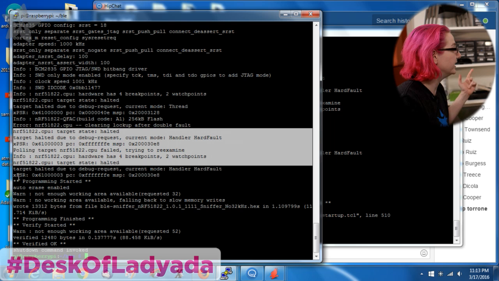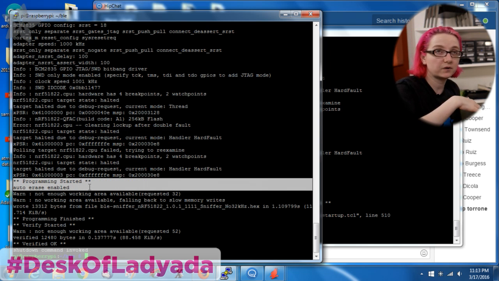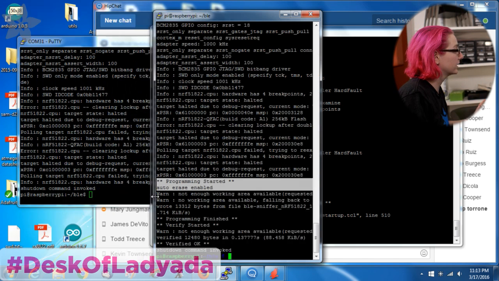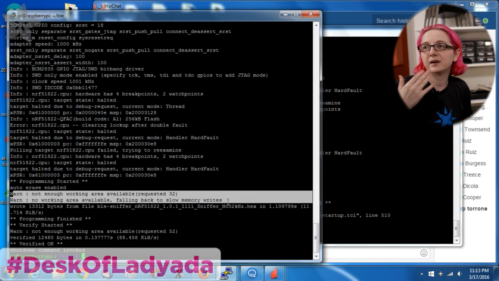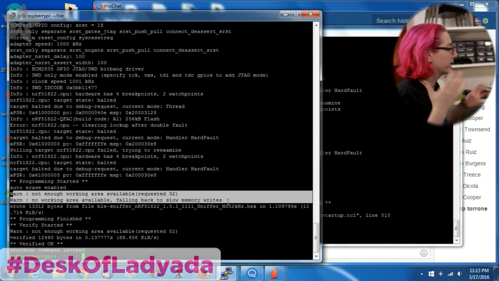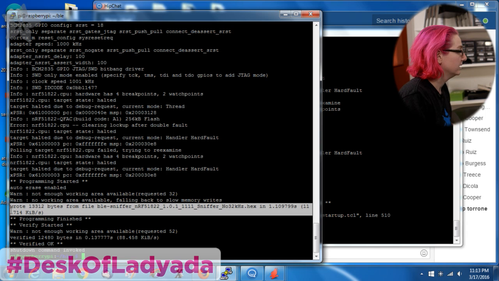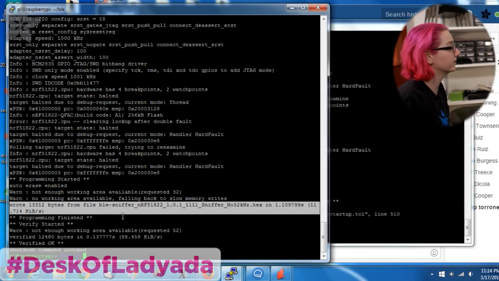It got back to halt, and then you program the chip. It auto erases. Even though it says auto erase, you still have to do the mass erase beforehand. I just figured that out. And then it says, hey, I don't have a lot of working area, so I have to actually do slow memory writes. It's something about the NRF51822. It really needs to write 1 byte at a time or something. And then it writes 13K of data in 1.1 seconds, so really, really fast. Program finished, verify started, and then it verifies in 0.1 seconds.